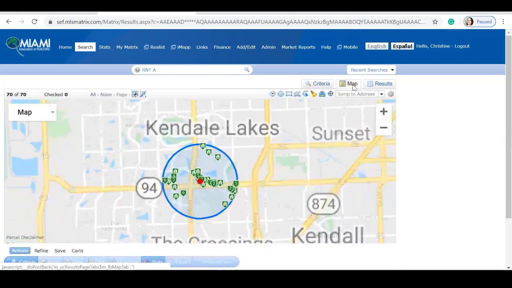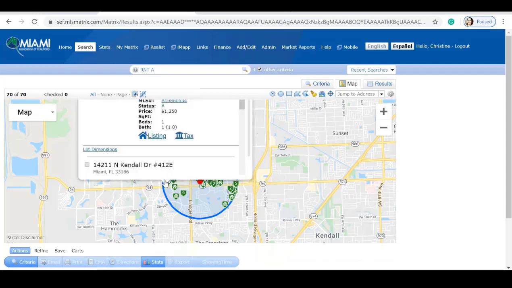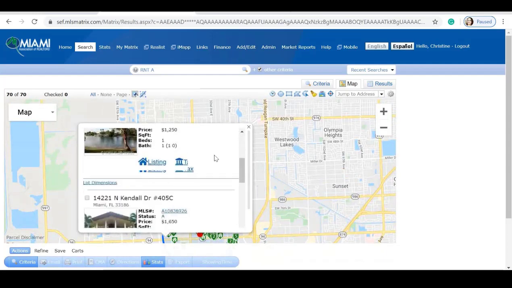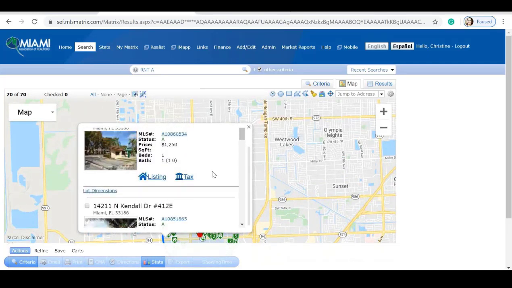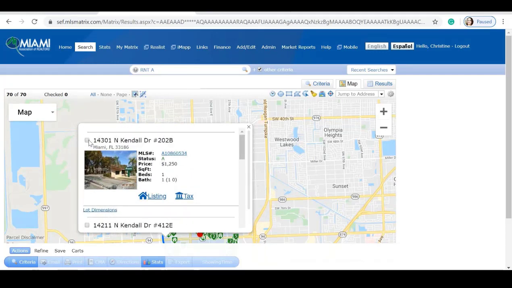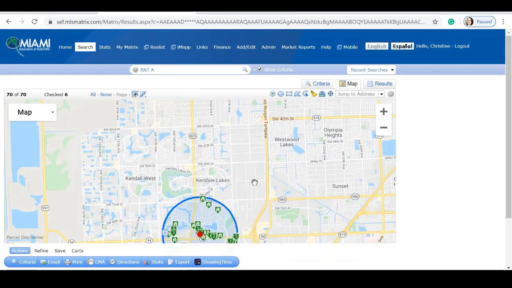If I click on my map, I'm going to see my results here circled in the radius. You can expand your radius, and you can also see the property within your radius. If you see the numbers 6, 4, 3, that means that those properties are grouped very close together. And if you click on the number, you can see the different properties that you have available in that area. You can also select properties right from the map and exit out.